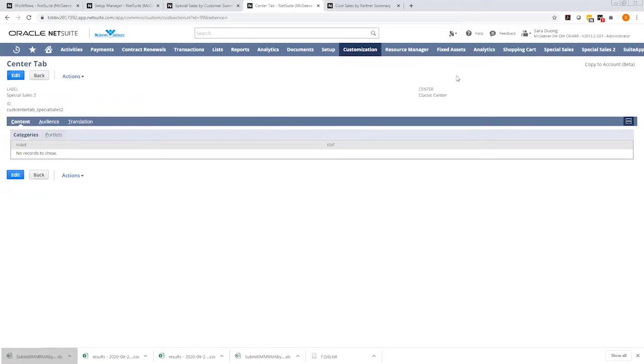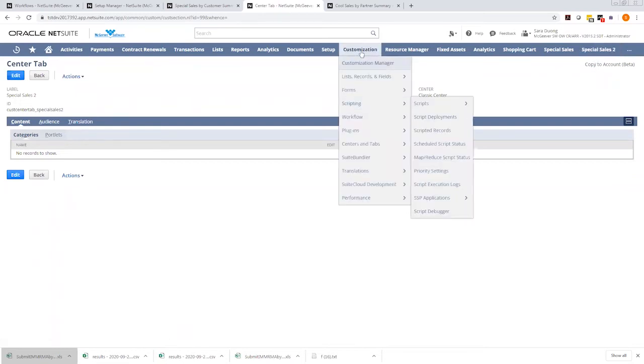Okay. So you see here, I have special sales 2 subtab. And currently, if I hover around it, there's nothing, no drop downs underneath. That's what we're going to create. The next thing we want to do is go back to customizations, center and tabs, and let's create some center links.